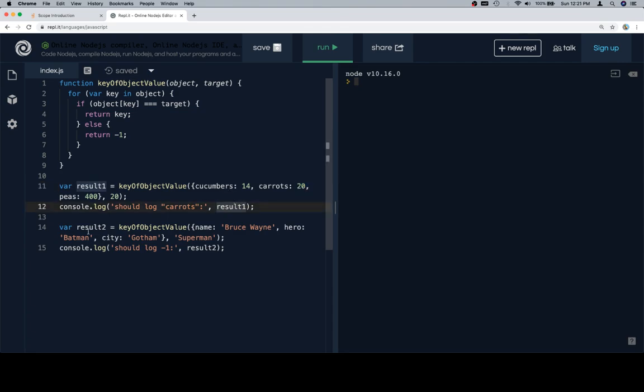Okay, and we have one where the object has name Bruce Wayne, hero Batman, city Gotham, and we're looking for Superman. Superman will not be found in this object because it's not there, and we'll console.log should log -1. So let's go ahead and run this and see what we get. We get -1 for both, which is incorrect because this one is supposed to be carrots. So let's take it to the code.